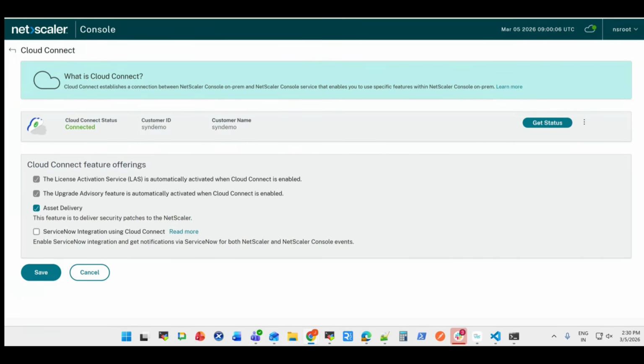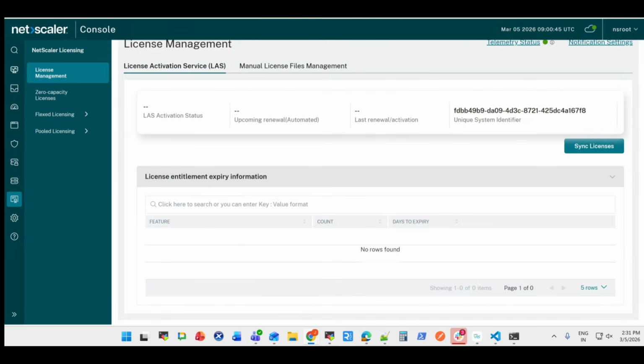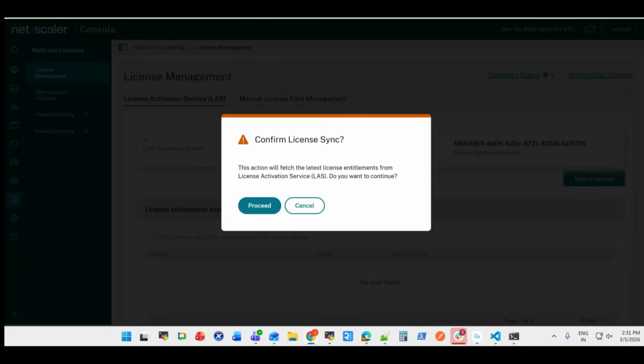Now that that's been completed, click Save and you will leave this page and then come back to that license management page we were on earlier. The NetScaler Console On-Prem deployment I'm using is the 66.x release version, which has a button that allows you to sync licenses from LAS on demand. So go ahead and click that Sync Licenses button. This will create a prompt and you can hit that Proceed button.